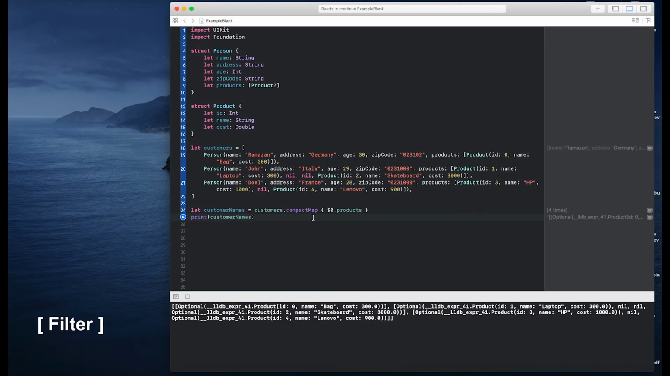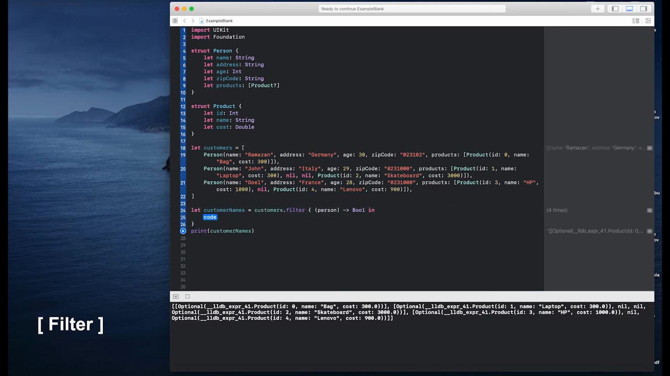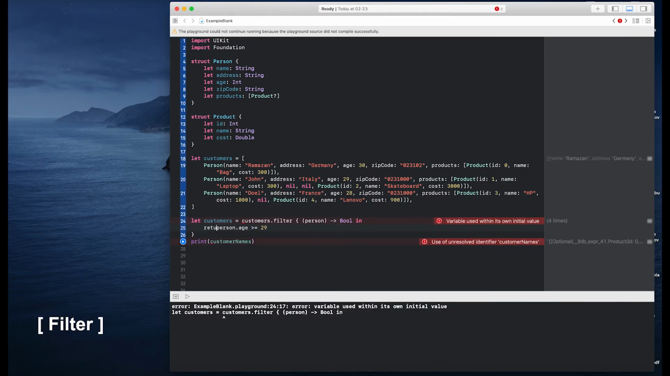You can use filter to loop over a collection and return an array containing only those elements that match an include condition. The filter method has a single argument that specifies the include condition. This is a closure that takes an argument, the element from the collection, and must return a boolean indicating if the item should be included in the result.